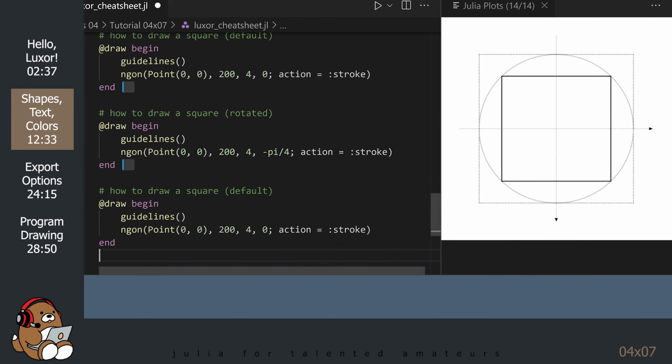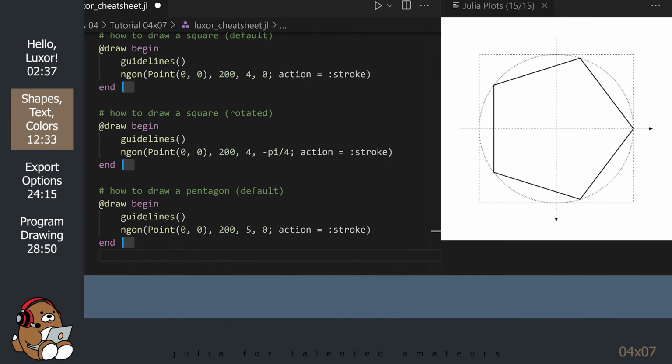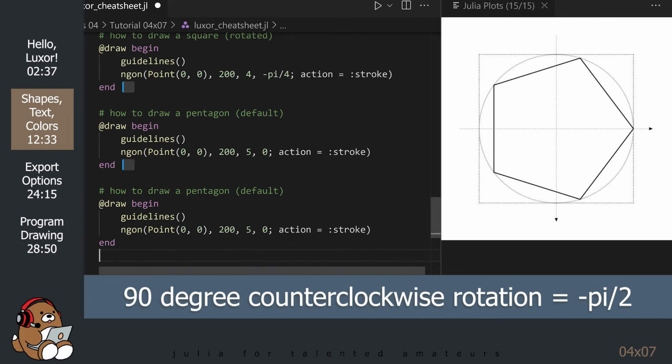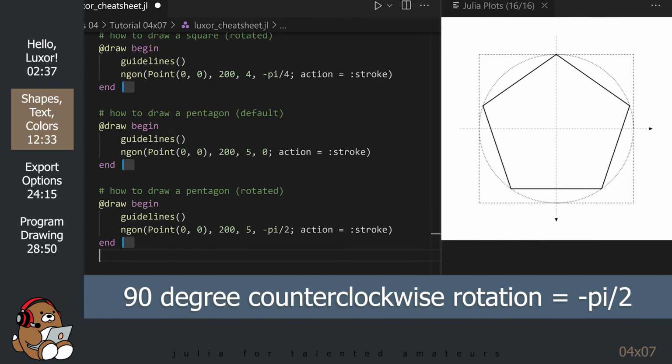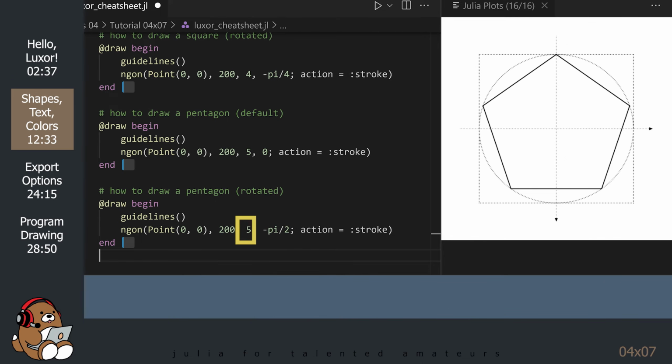Okay, let's take a look at one last polygon. So, you get the idea. All you need to do is change the number of sides, and then Luxor does the rest. Just like the triangle, you can rotate this drawing 90 degrees counterclockwise, or negative pi divided by 2, to make it upright. For these polygons, you can make the number of sides as high as you like, but after some point, it will just look like a circle. So that does it for polygons.